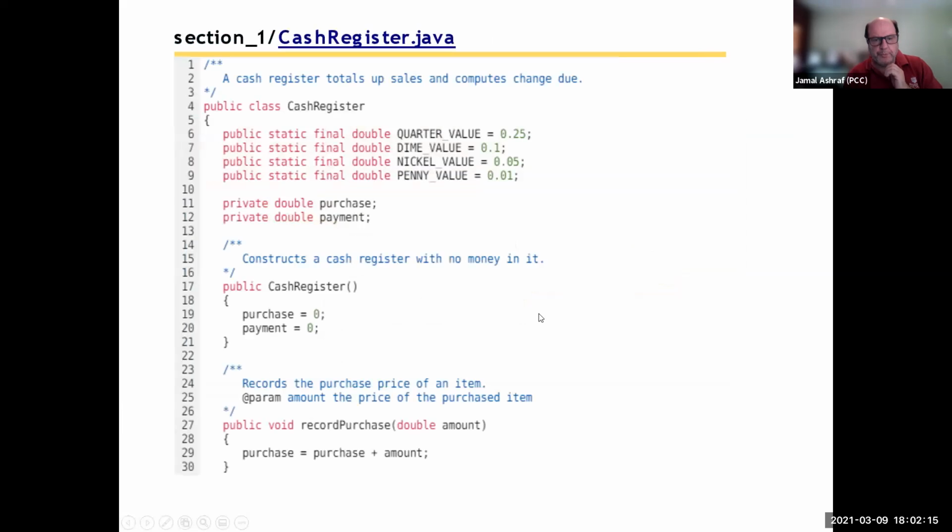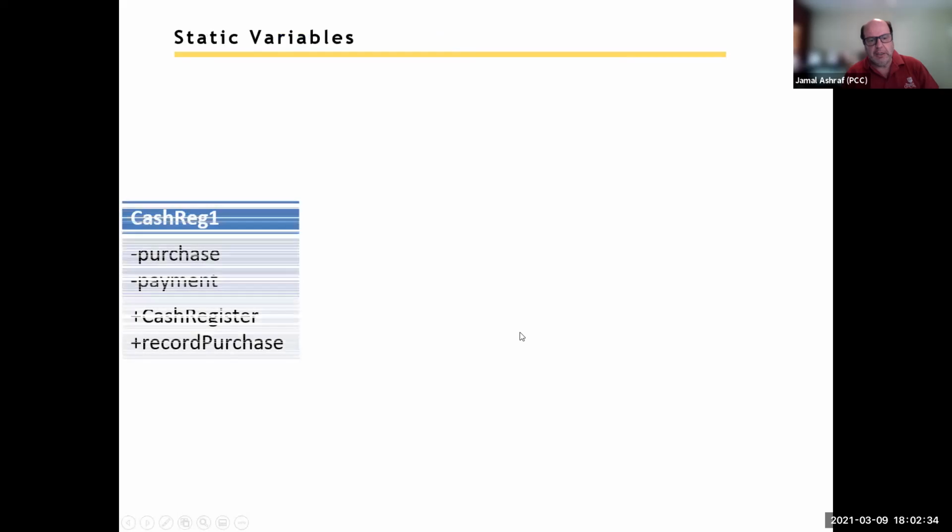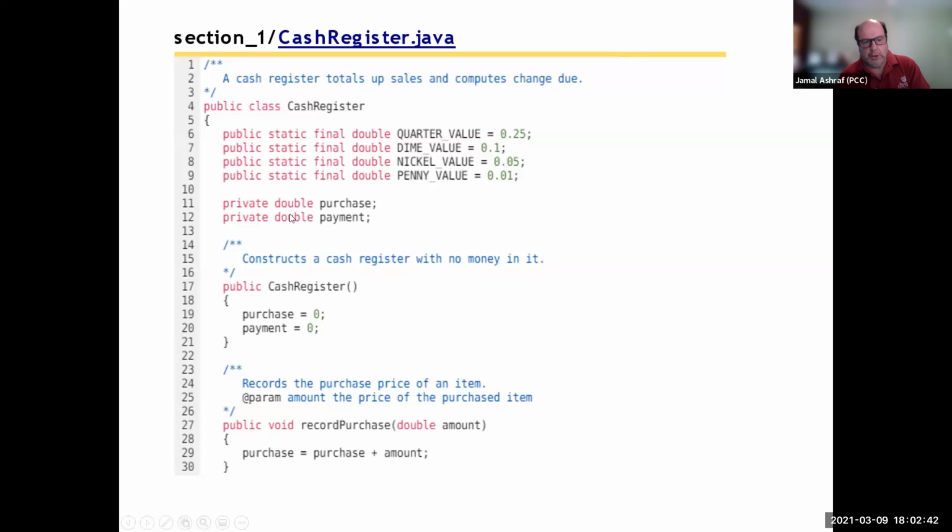So let's look at this program. We have created some public static final doubles, and we call them quarter value, dime value, nickel value, and penny value. If I have this class and I create an object of this class, the instance variables of this class are purchase and payment. And we are defining these finals as class variables, but first, we don't call them private. We're going to make them public, and I'll tell you why we do that. We can make them private, but we call them static, call them final. So I have those 4 on the top, and I have these 2 down here, purchase and payment.